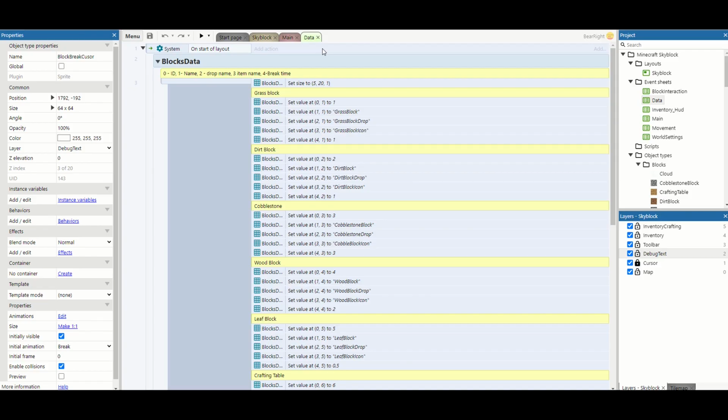So before we look at the inventory and how that works, we need to look at the data tab, because the data tab is really, really important. The data tab is made up of 3 different arrays, and these work as a small relational database. So we'll start with the block data first.